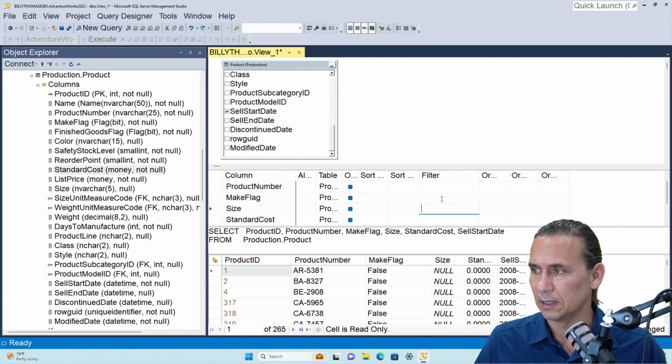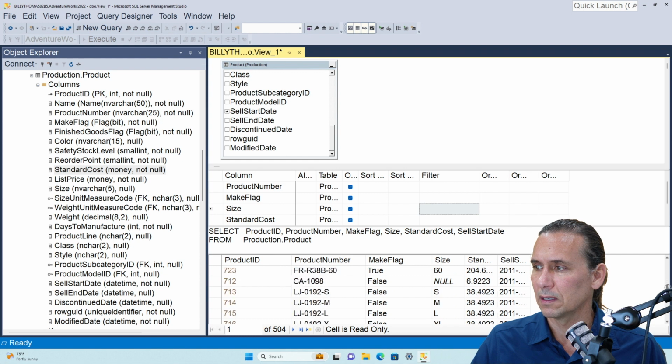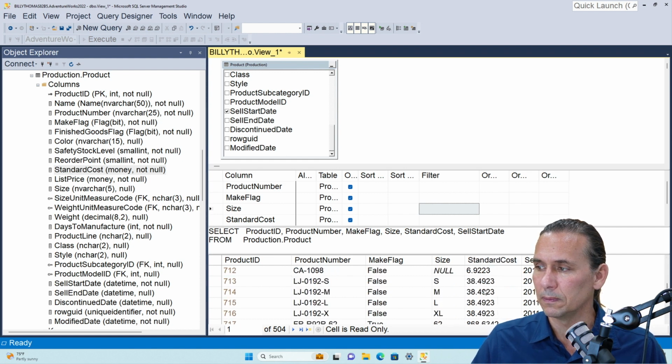Could actually delete it and run this. Okay, let's see if we've got anything in here. Standard cost, standard cost. Okay, so we do have standard cost in here. And there's different values, so on and so forth.